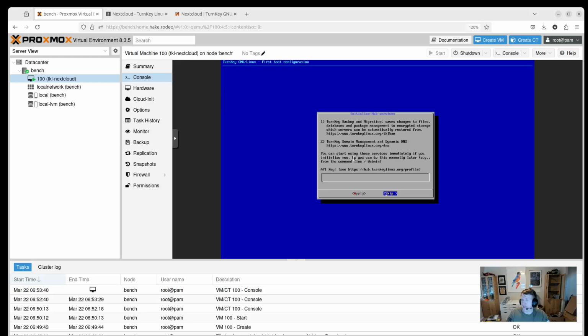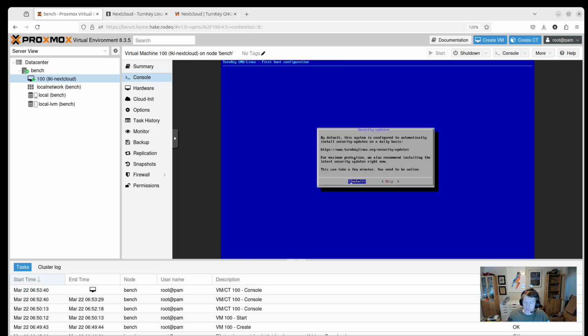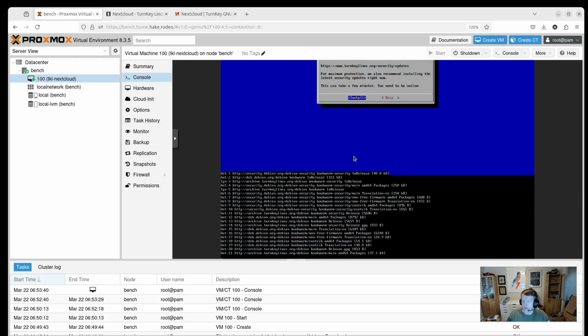I don't want any sort of API keys, and I'm just not going to provide my email address. You can if you want. And then we'll install the security updates right away. There's no point in waiting.